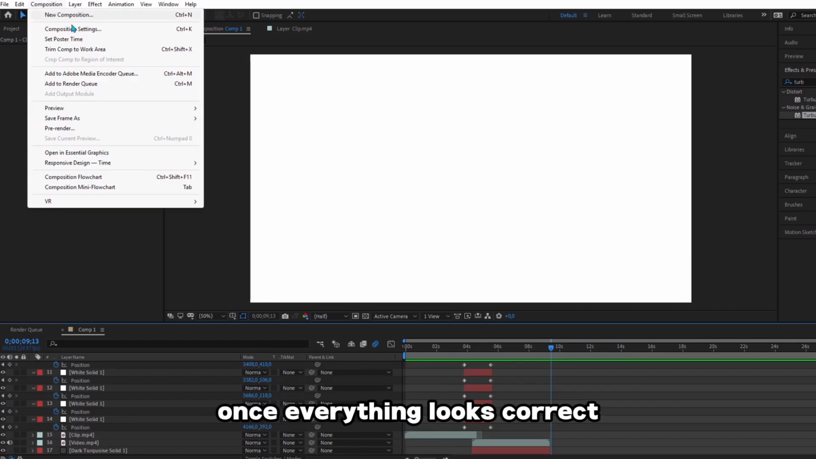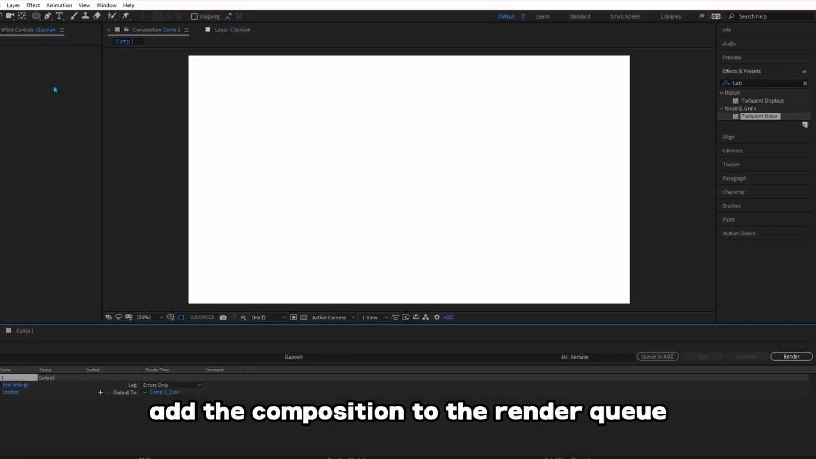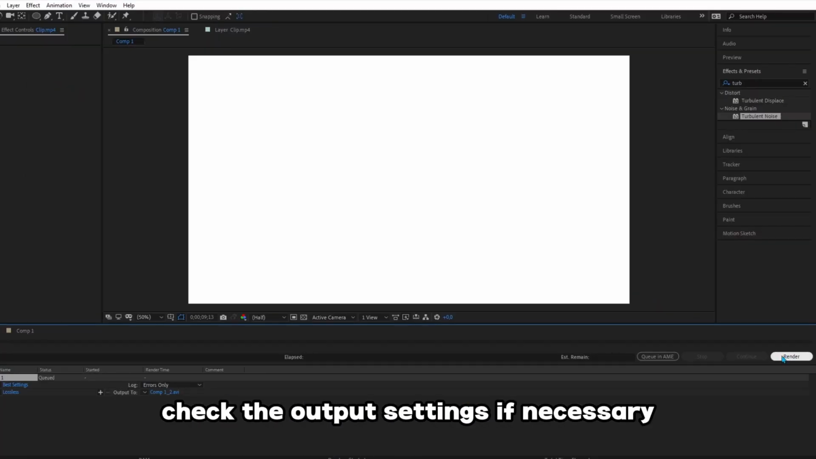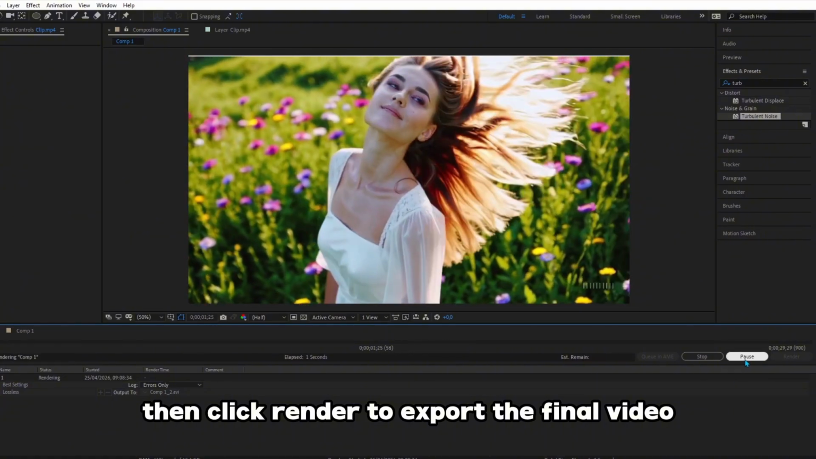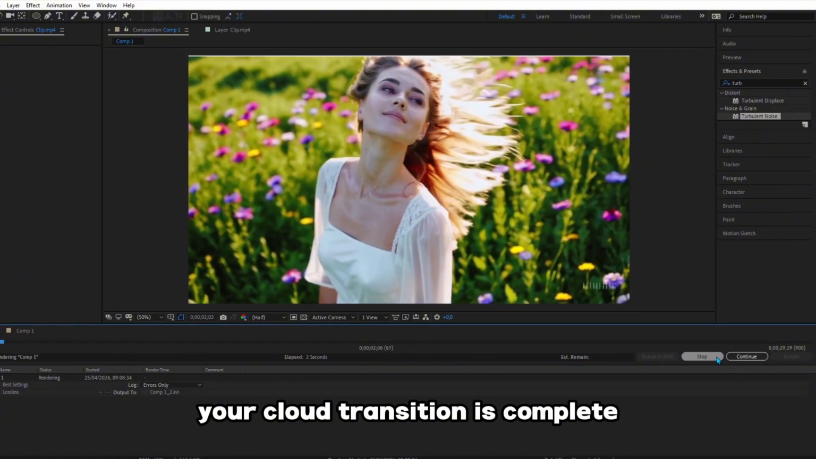Once everything looks correct, add the composition to the render queue. Check the output settings if necessary, then click Render to export the final video. Your cloud transition is complete.